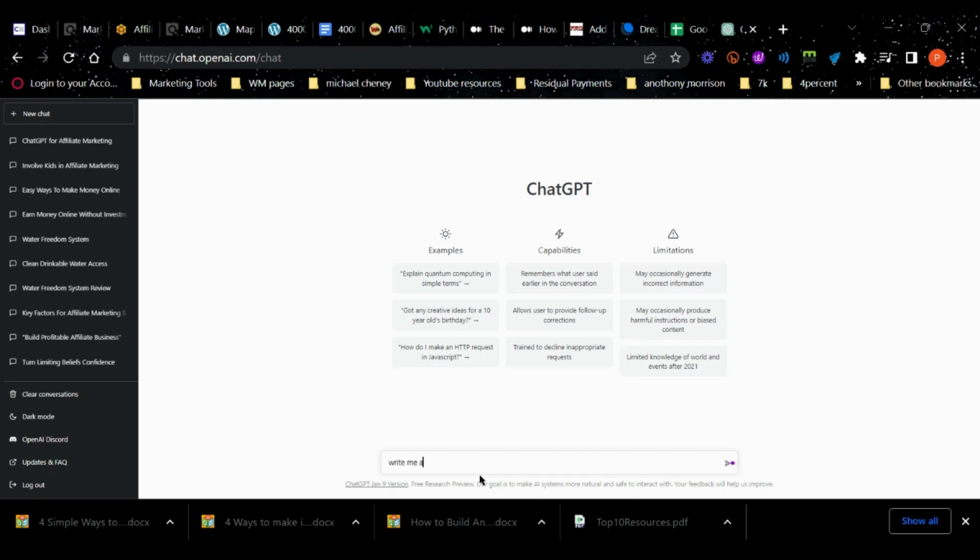Today, I'm going to show you how to use ChatGPT, a state-of-the-art language model developed by OpenAI, to create powerful affiliate marketing campaigns. First, let's start by understanding what affiliate marketing is. Affiliate marketing is a type of performance-based marketing where a business rewards its affiliates for each customer brought about by the affiliate's own marketing efforts. Now, let's get started with using ChatGPT for affiliate marketing.